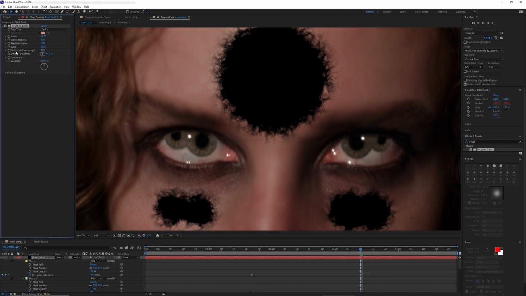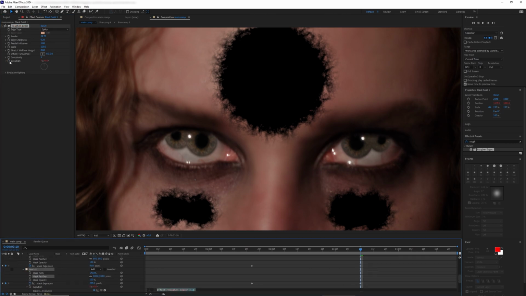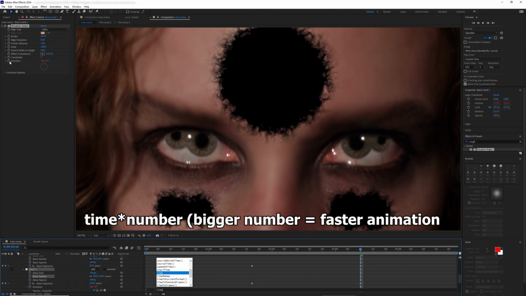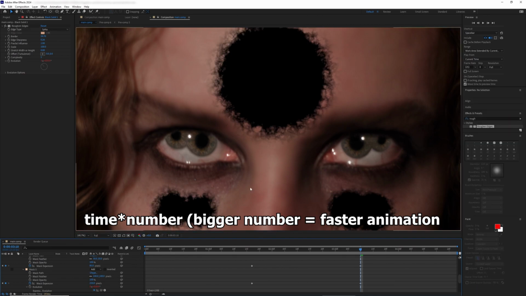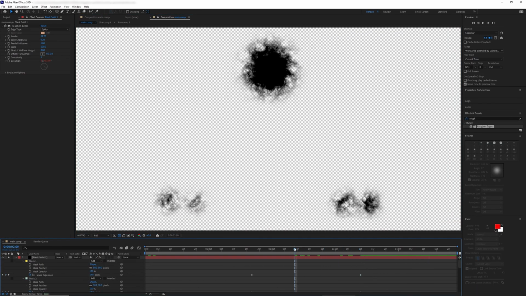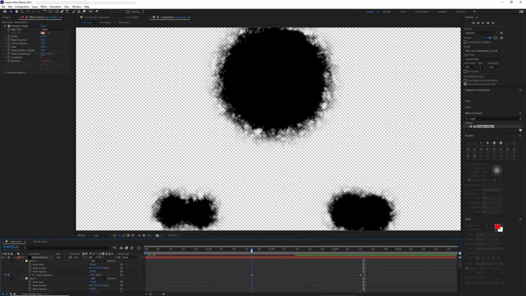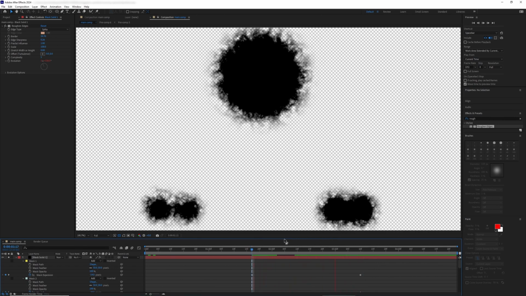And once I've done that, I then alt-clicked on the evolution and entered the expression. The expression is time times 200. You can see it on the screen. And this expression just kind of animates the edges. This way they are now moving, and this will really just make the transition cooler.